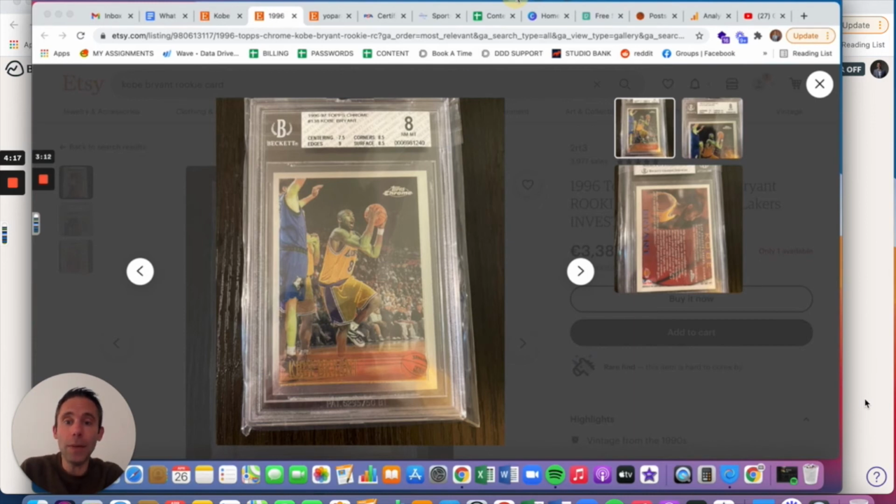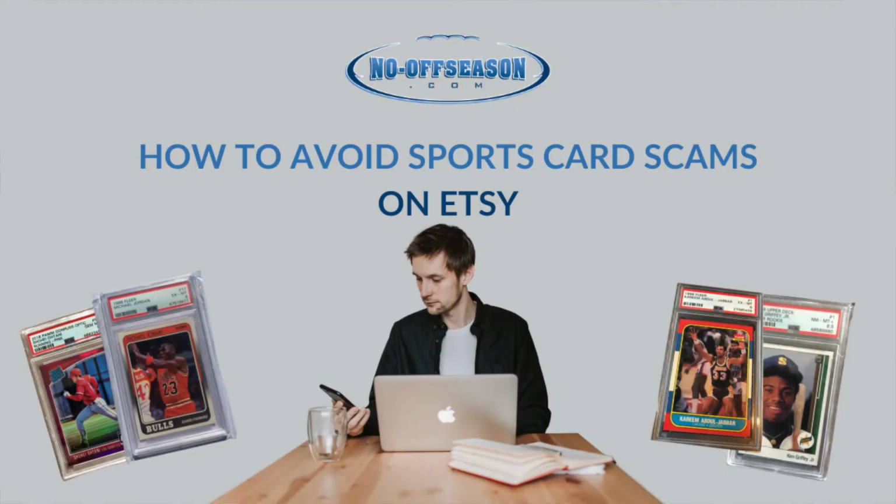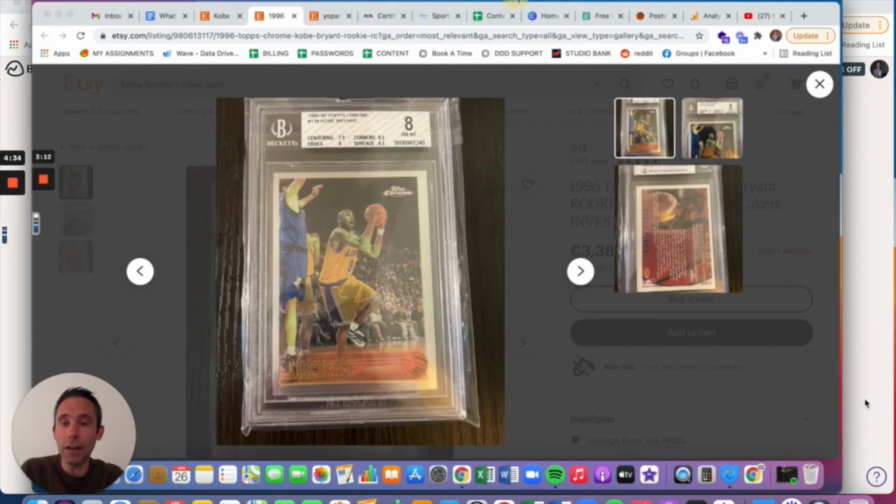I think what's happening here is that the seller is copying an image off of an eBay listing of a legitimate card so that the cert number will pass and that you'll see this as an investment, you'll buy it, and when you buy it, you actually get something completely different in the mail, and by then, the Etsy seller has got their money, closed their Etsy account, and they're gone.